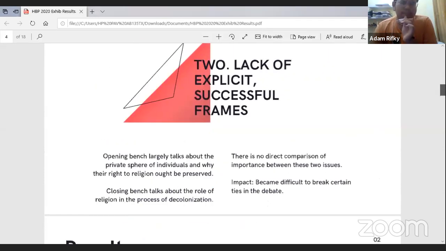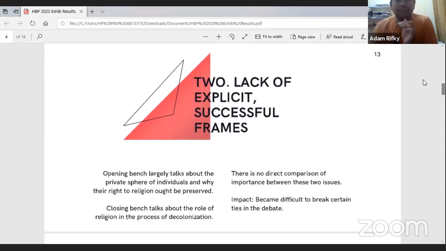But the second point of general comments is that there was a lack of explicit and successful frames that were brought by each team, because opening bench, if you notice in the debate, largely talks about the private sphere of individuals and why their right to religion ought to be preserved. The difference was in the government, it was the right of religion for marginalized religions that were deleted or swept over by the colonial religion. So they were talking about Javanese Islam or Javanese Christianity, for example, things of that nature. Whereas opening opposition talk a little more about how the colonialist religions themselves have eventually become a minority, and they're the ones who are now vulnerable, and they're the ones whose rights we need to be protecting, for example.